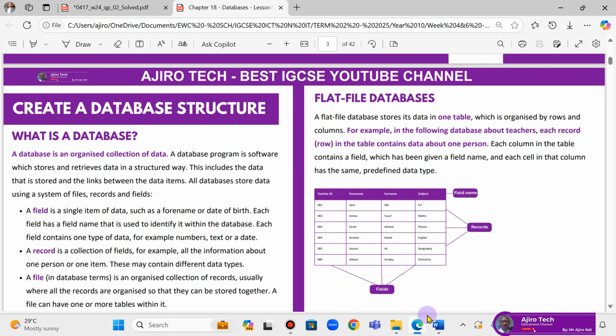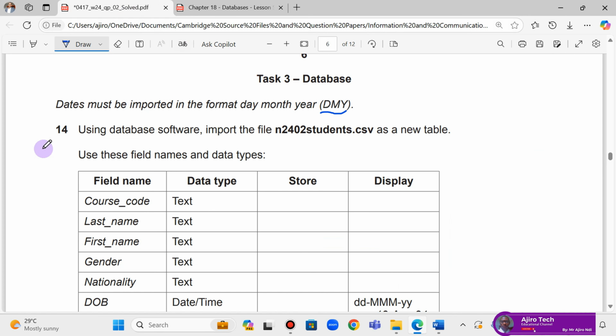All right, so let's go ahead. Using these field names and data types, let's start with this. Using database software. According to chapter 13, the recommended software for databases is Microsoft Access. So using database software, import the file n2402.csv as a new table.